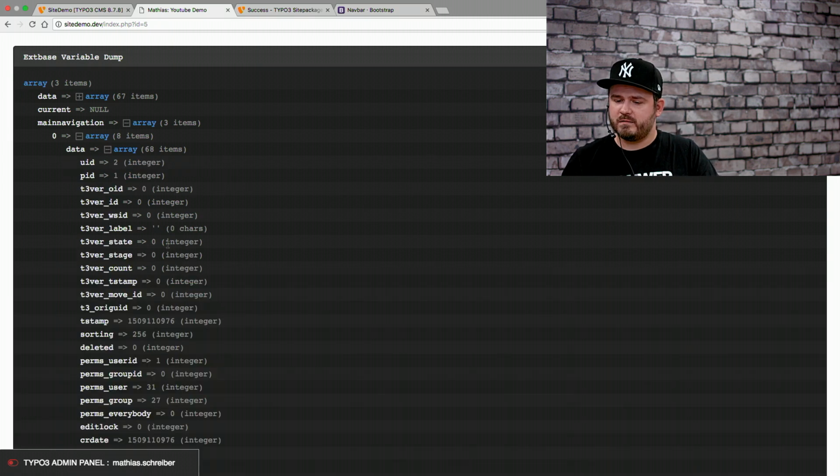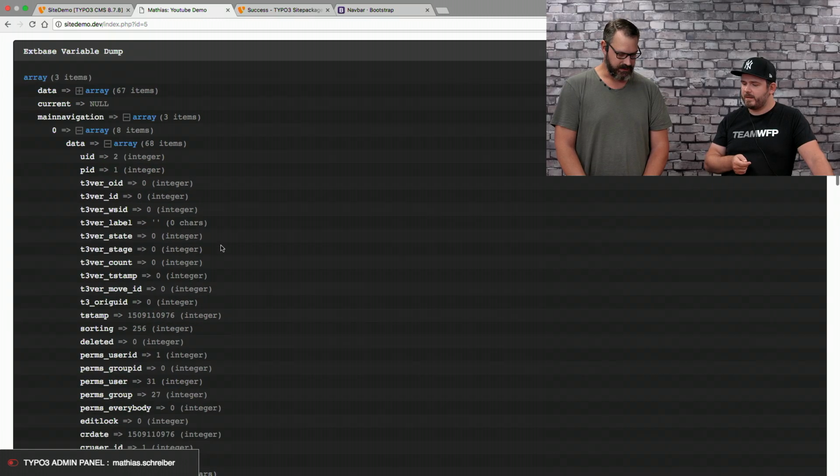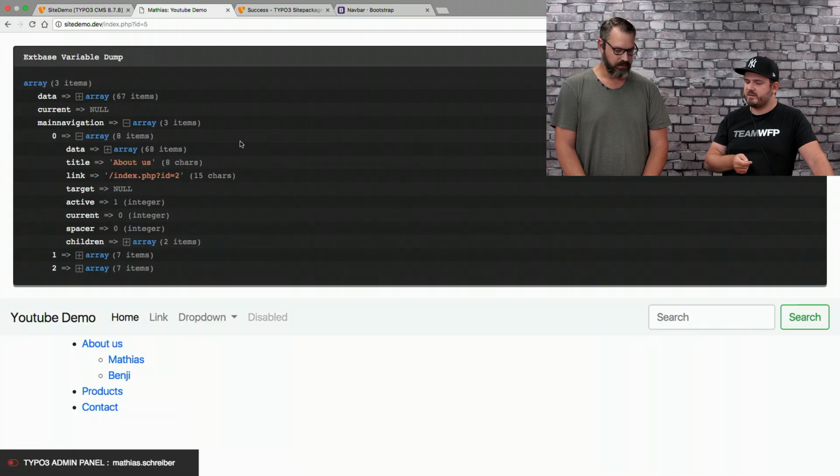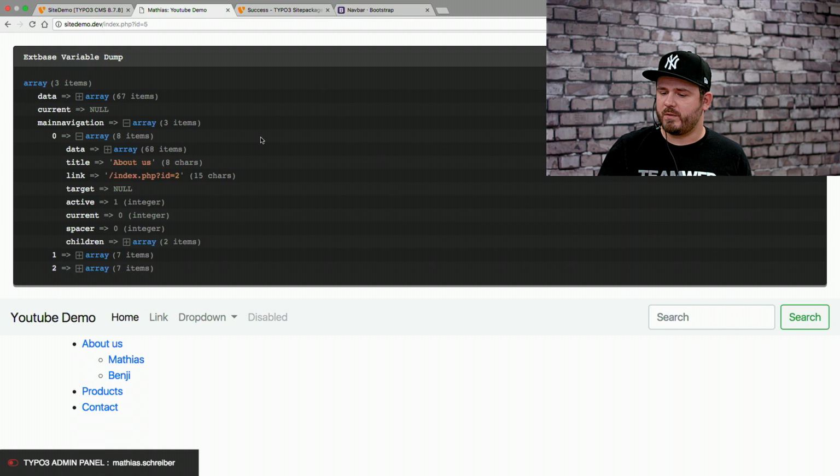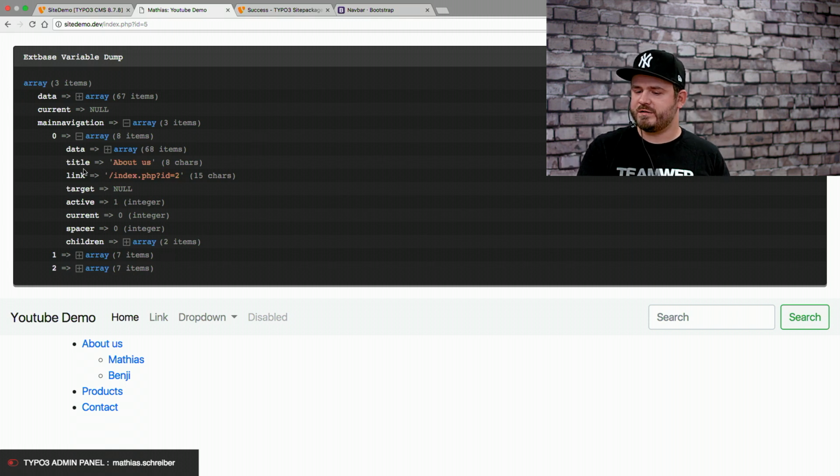If we open it, we see that's the data, that's the full record available. We have the title. So this is again the page. So we have again access to everything. Yeah. But the data from the page of that menu entry. Yeah. All right. So we also have the title, the completely generated link, so we just need to place it in. The target, an indicator if the page is active. It's the current page we are on.